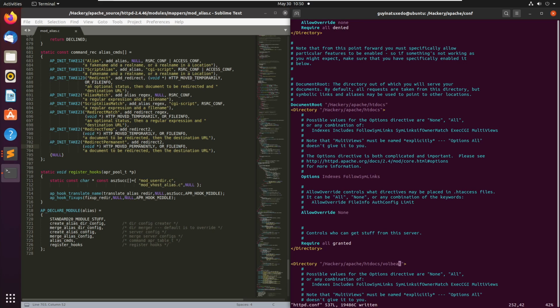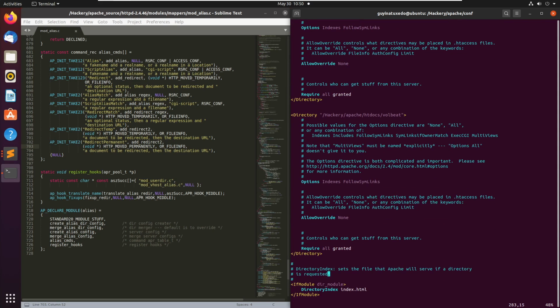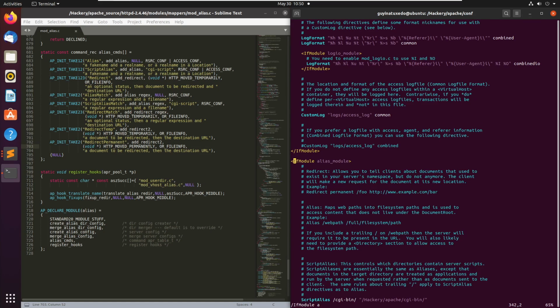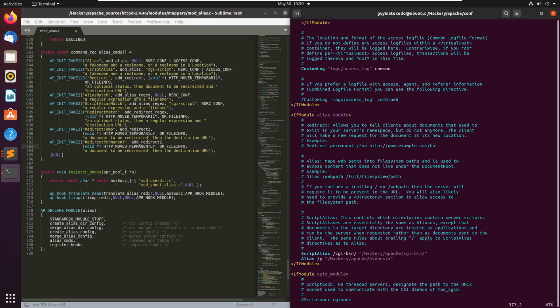Volbeat. Thing is, hang on. If module alias redirect. This is the individual config for the alias module. Now, one thing I'm not sure of right now is we specified an individual config for the Volbeat directory in a separate thing. I'm not sure if I did it wrong and I have to specify it in the if module. So I'm just going to go ahead and see if Google has the answer. It probably does.